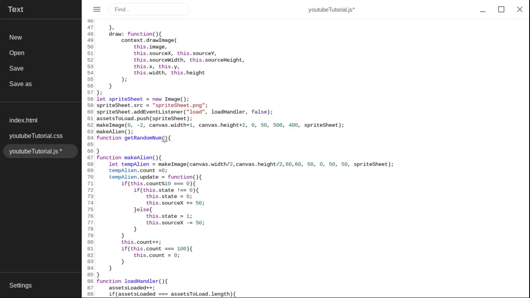So now I'm writing a function called getRandomNum, and I pass it a parameter of max, as in the maximum number to go to. And what this will do is it will return Math.floor, meaning it'll take any decimal point and drop everything after the decimal point, giving you a whole number. Within that, type Math.random, Math has a capital M by the way, parentheses, and multiply that by max.